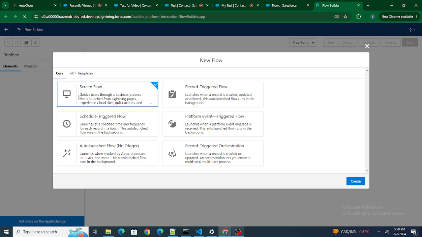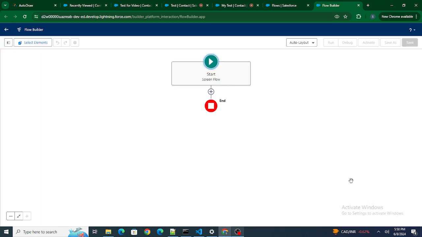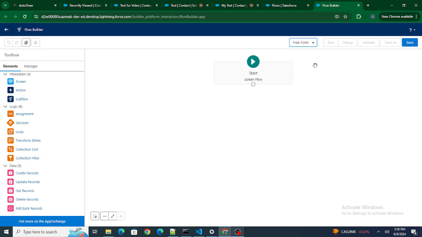So I'm going to create a flow right now, and it will be a screen flow because I will be taking input from the screen. What do I want to find? I want to find contacts with the name test or something else. That's the reason I'm using a screen flow, where the user will give the input for what kind of contacts they want to rename. And instead of auto layout, I really like freeform, so I'm going to change it to freeform.